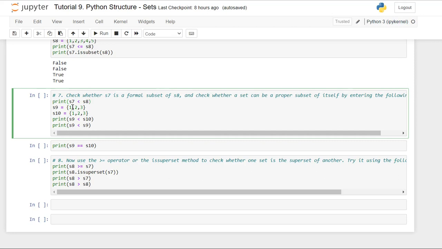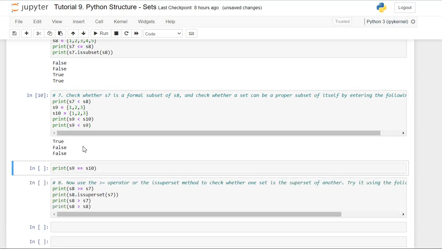The first one is true. Obviously we have already seen in the above example that S7 is a subset of S8, that is, it has fewer elements. And for the next two, S9 is less than S10 and S9 is less than S9, both read as false. Okay, let me execute this. See here how this is happening.